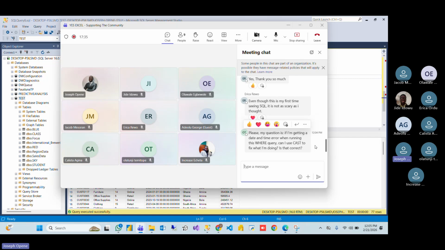My question is, if I'm getting a date time error when running this query, can I use cast to fix what I'm doing? Yes, exactly. Cast will tell it to look at it as a date and forget the time part of it. That will make your code easier and simpler to run. So using cast will solve that error for you if you're having a date time error.